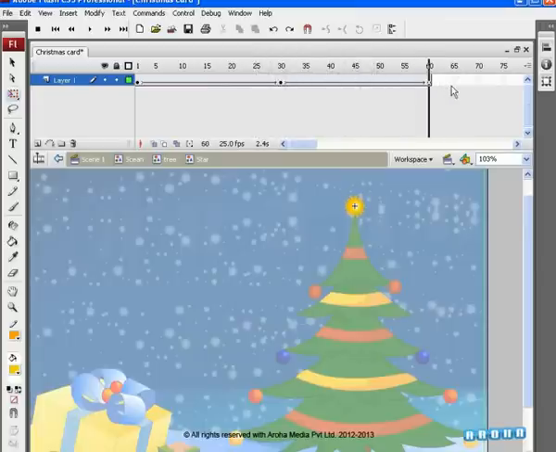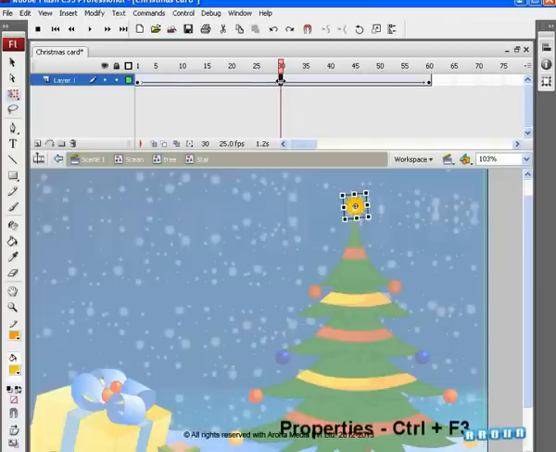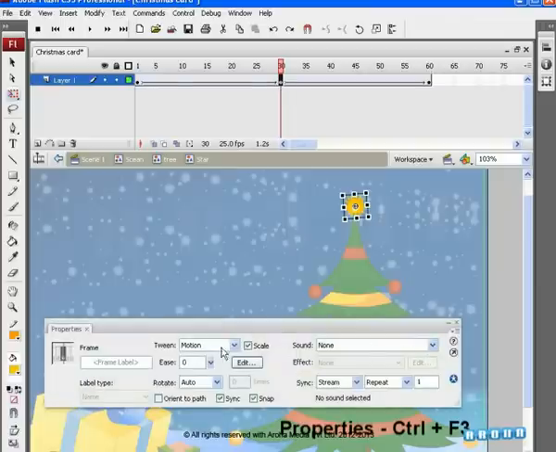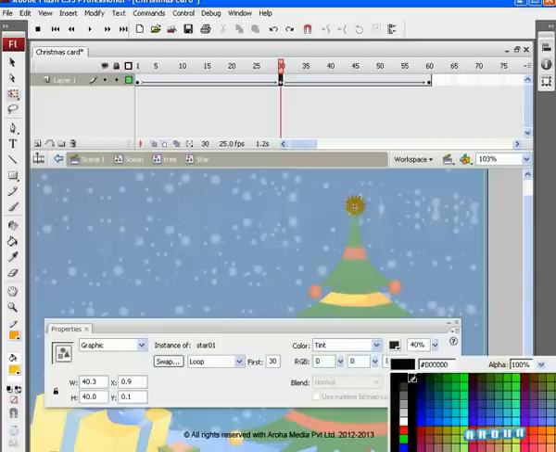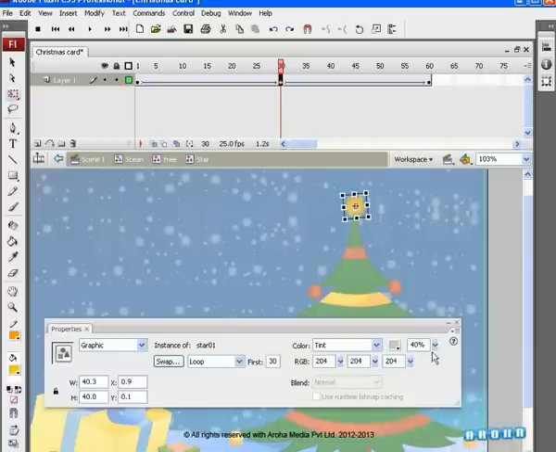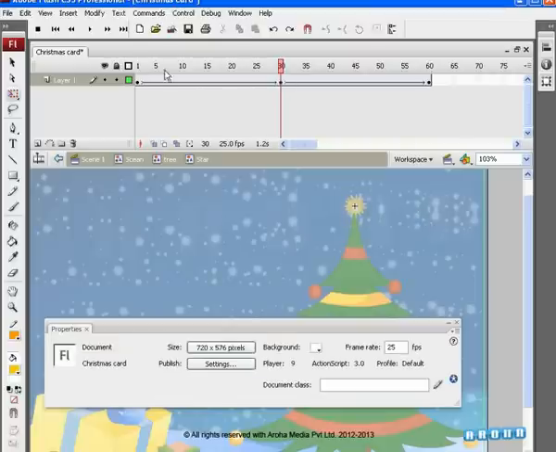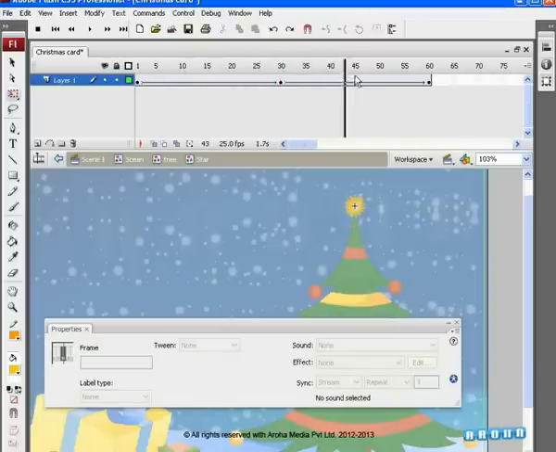Grab the star on the 30th frame once again and open the Properties panel using Ctrl plus F3. Choose the Tint option in the Color drop-down menu. Apply white to the tint and keep the value for this at 72 to make it visible. Scroll on the timeline to view the star animation along with the tint effect.